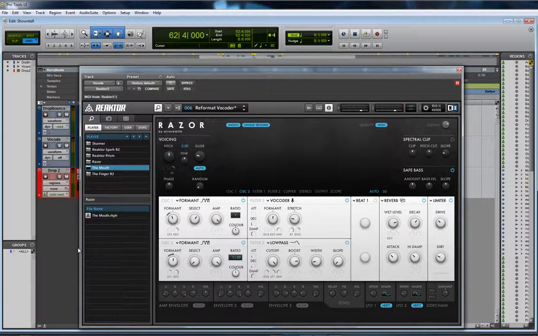Alright guys, this week we're going to be looking at synthesizers, particularly how this one, Native Instruments Razor, compares to the one we looked at in class. I'll start with the similarities.